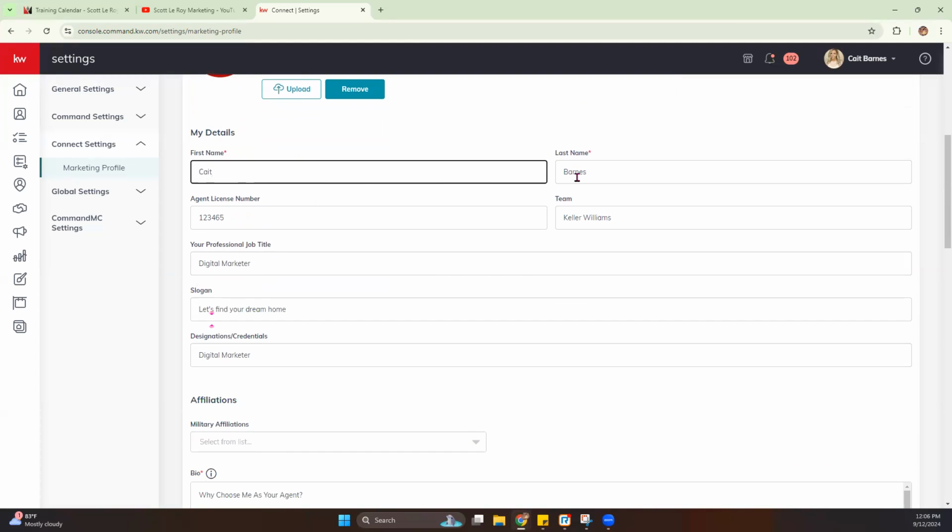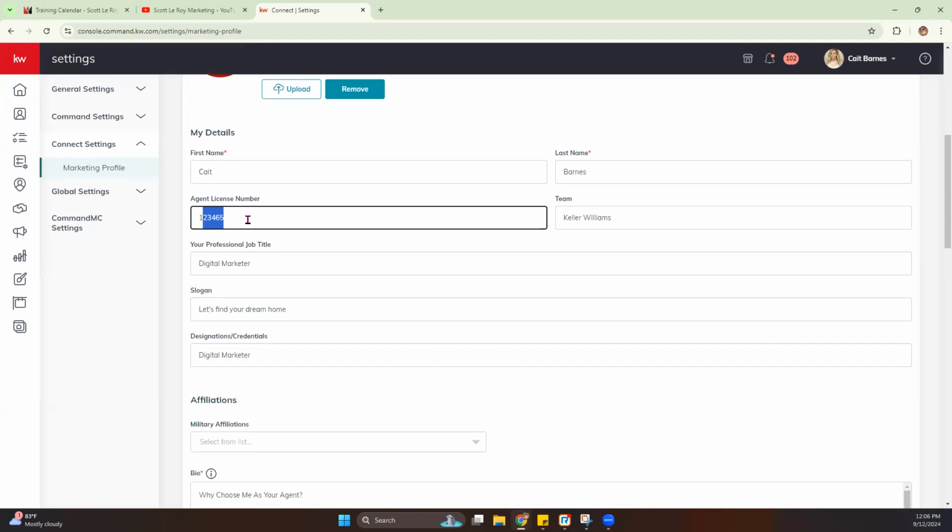Next, you're going to want to make sure your details are covered. So first and last name. License information is another one that is going to be very important. That is not a required field. For certain marketing and email designs, it will pull that license number. So if you don't have it, you may see an error when creating your email design.